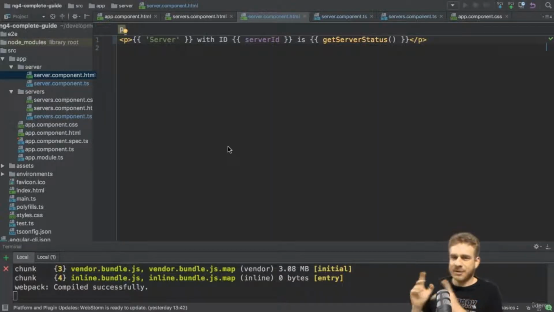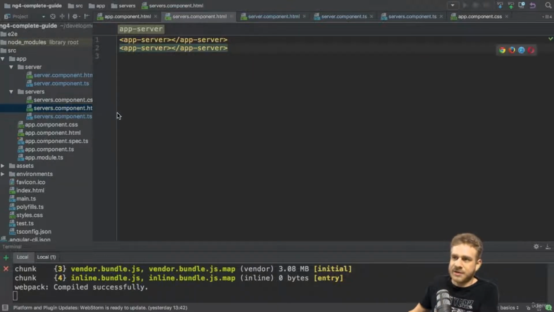In the last lecture, we had a look at string interpolation, which is a great tool for outputting data in a template. Now I want to have a look at property binding. One important piece of information right away: there are a lot of times where you can use either property binding or string interpolation. I will show what I mean in a second.